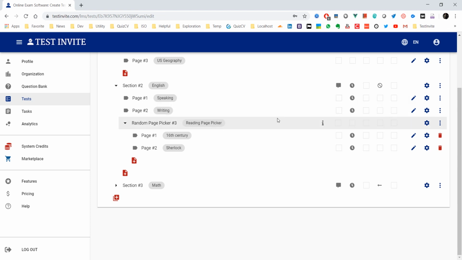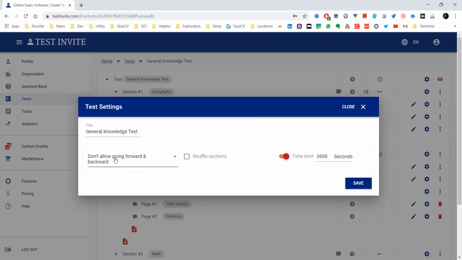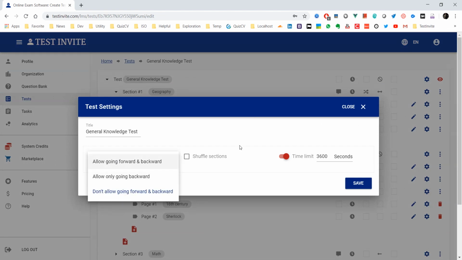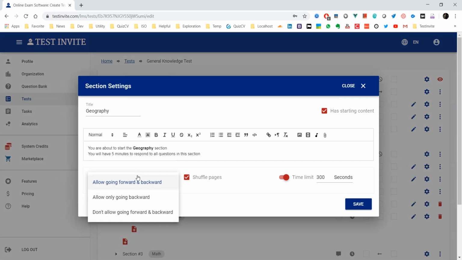Okay, enough for time limitations. Let's move on to how we set up the navigation restrictions. Do we want the user to be able to navigate between sections, or in a section do we want to allow him to navigate between pages? So there are 2 options for that. For the test, you can set it up so that the user can go forward and backward, or for each section you can do the same selection, like you can allow or disallow the user to go backward and forward in this section.